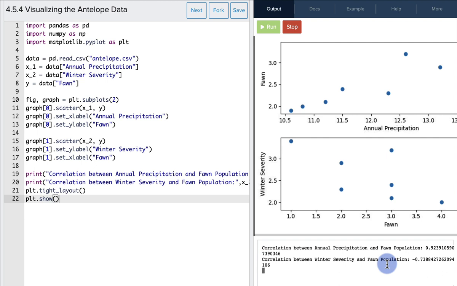The second line shows the correlation between winter severity and fawn population. We see that it has a negative linear relationship. We can see in the scatter plots a line in the data. The top has a positive line because it has a positive linear relationship, and the bottom has a negative linear line because it has a negative linear relationship.